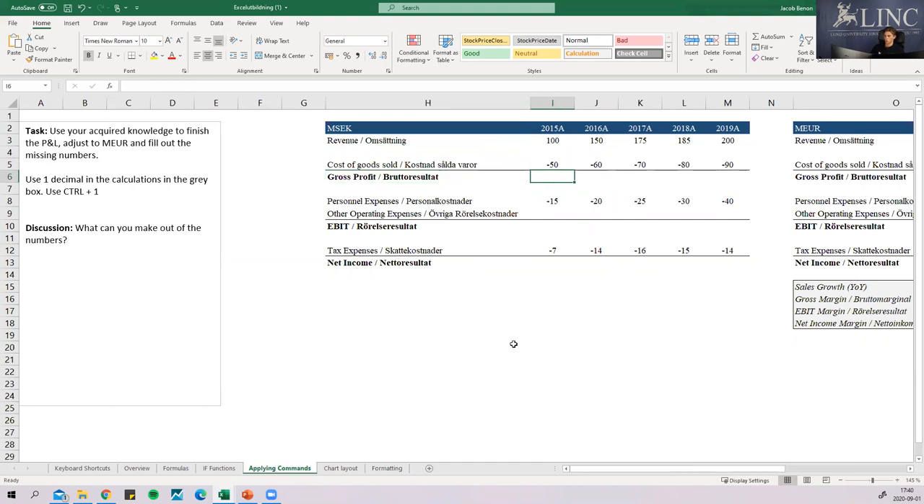So we start by calculating gross profit, and that we do by, this is pretty simple, it's just basic math. So equal sign, revenue, which is 100. And then we're gonna do plus, since it's a minus here. And Excel will calculate that 100 minus 50 equals 50. So not that hard actually. And we can move on down and we'll deal with the others later.